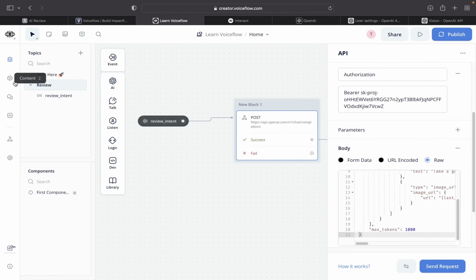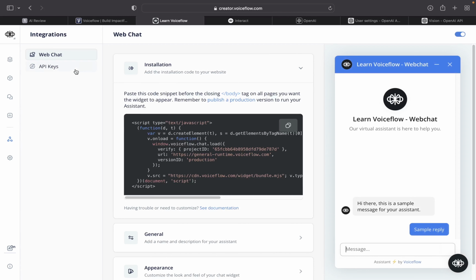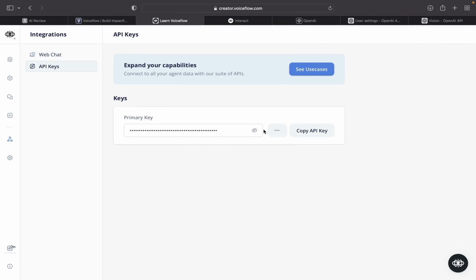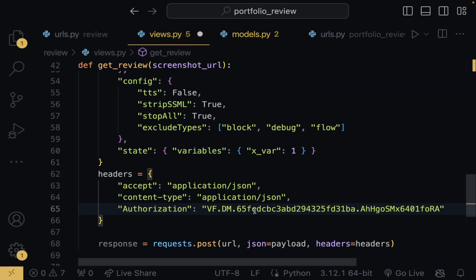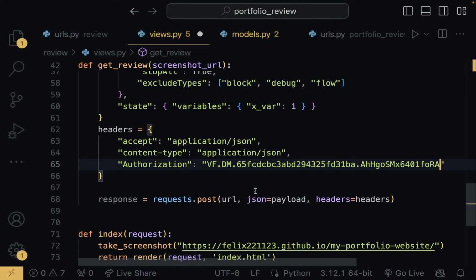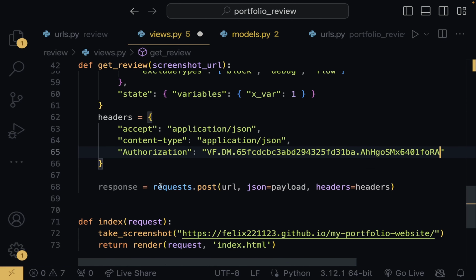And to get this, we're going to have to come back to Voiceflow, come into integrations right here in this integration tab, click on API keys, and just click on copy API. We could come back and paste that in. Good. Once again, don't try to use my API because it's going to be disabled by the time this video is out. Now we could get the response, which is request.post URL.